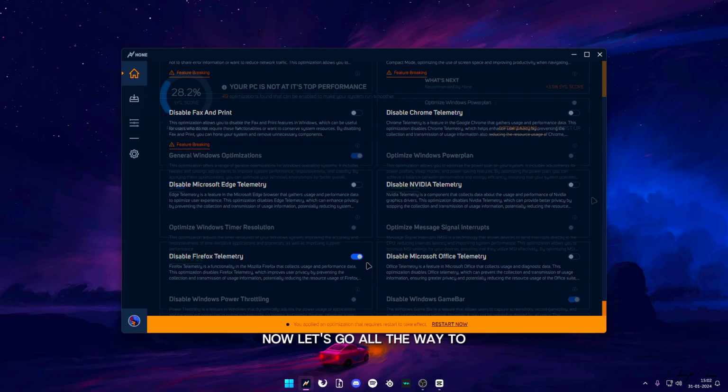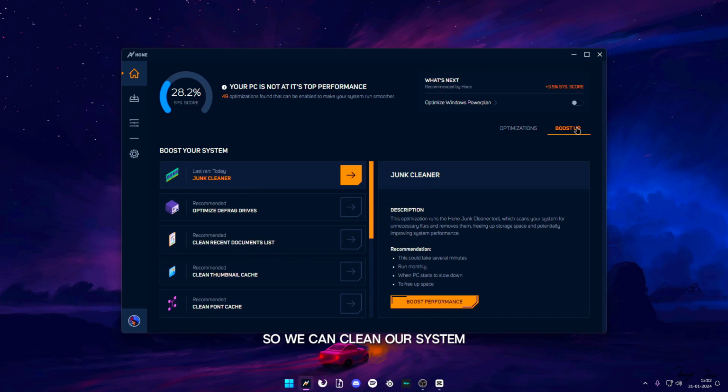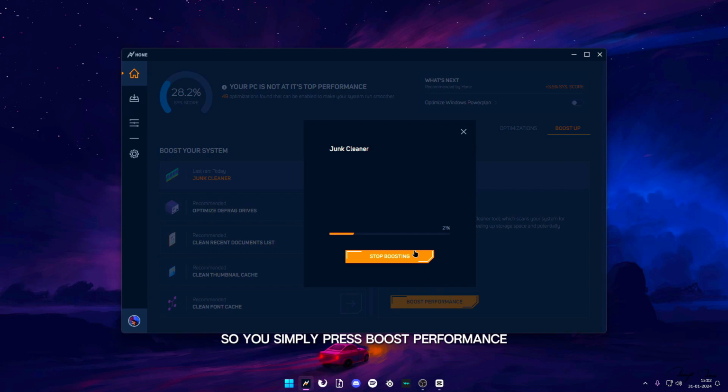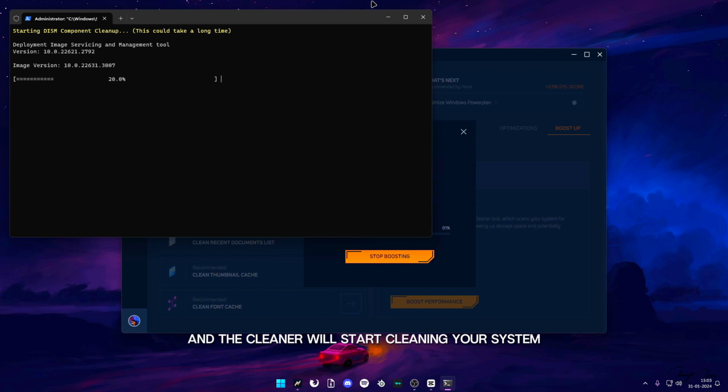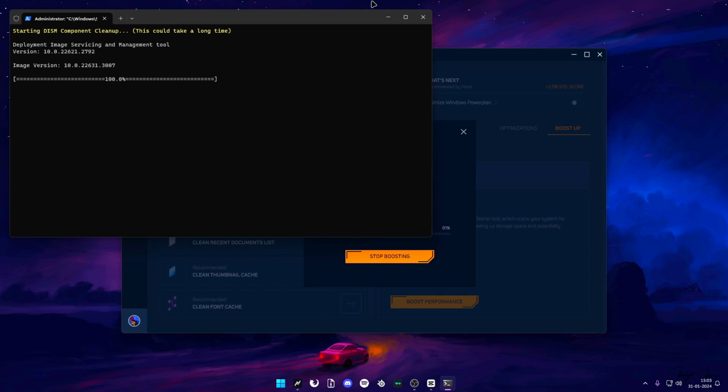Now let's go all the way to the top and go to the restore tab so we can clean our system. Today, we're going to be using the junk cleaner. So, you simply press boost performance and the cleaner will start cleaning your system.